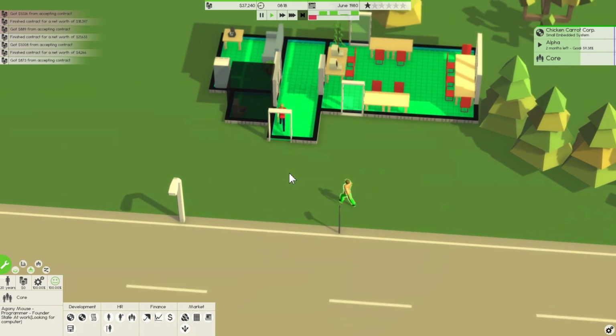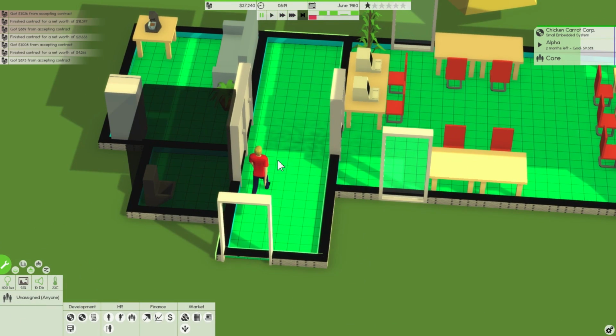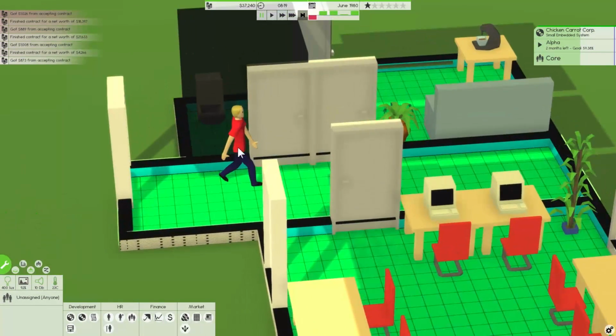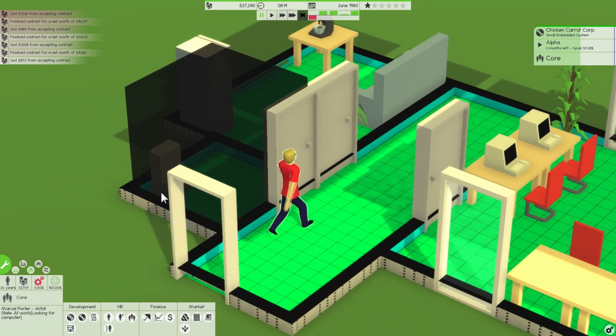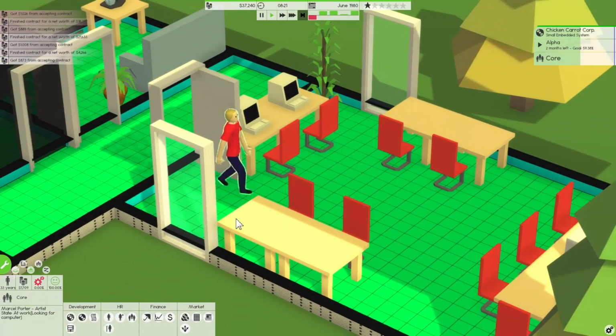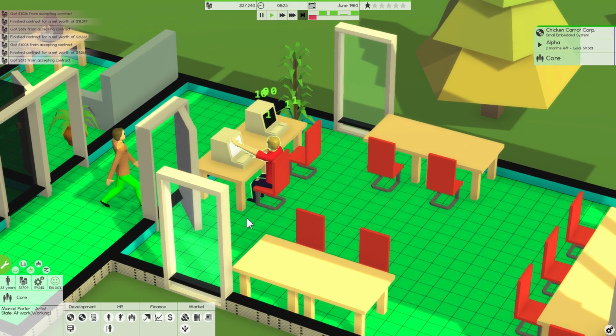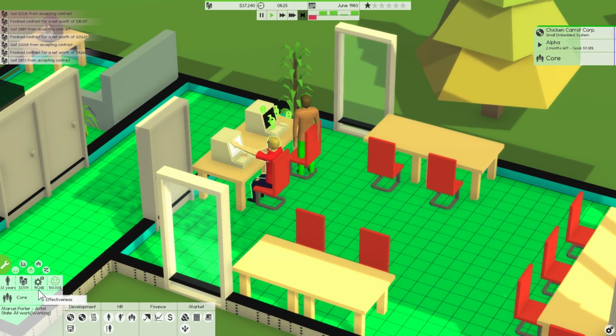Where you guys at? Hey, there you are. Nice bright red shirt. There you go. Click your productivity 0 because you're not doing anything. Sitting down at my computer. That's fine. There you go. Effectiveness 119. See, that's the thing.